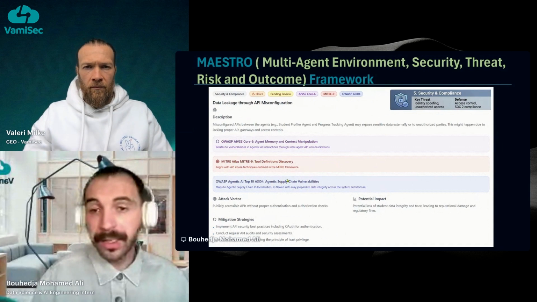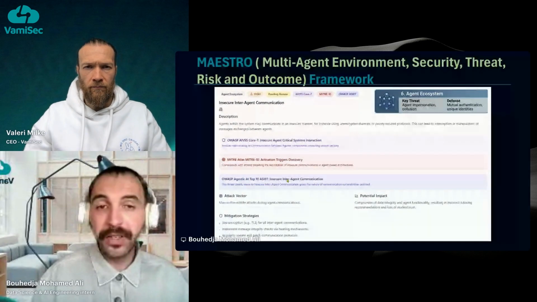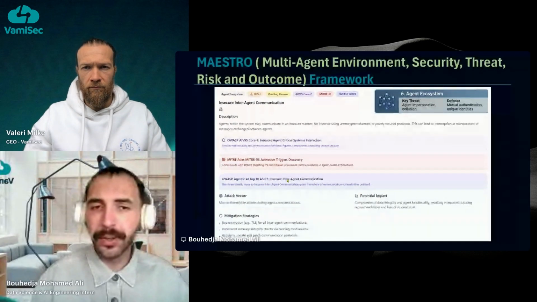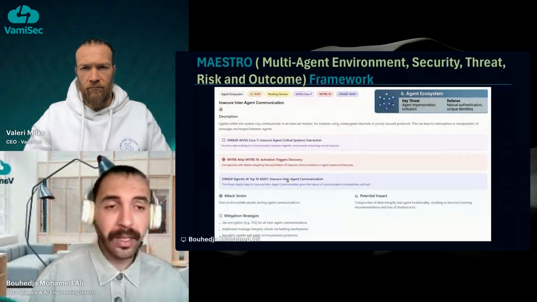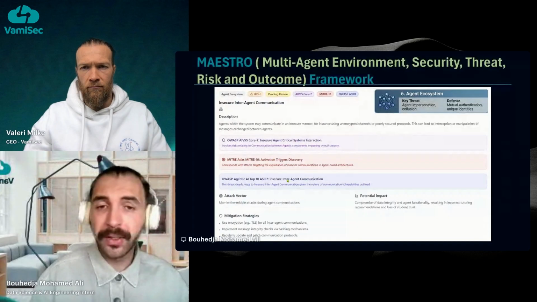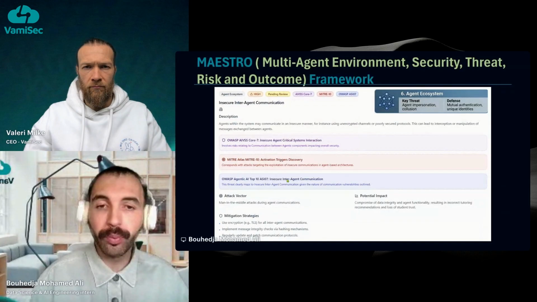Layer 6, here is the agent ecosystem. Here is insecure inter-agent communication. Marked as high, agents may communicate in an insecure manner, for example, over unencrypted channels or poorly secured protocols, which can allow interception or manipulation of messages.